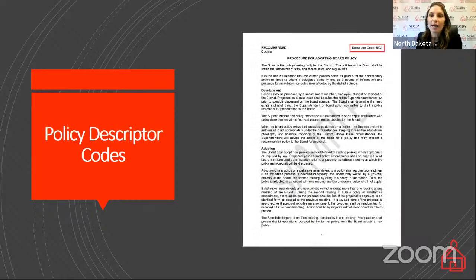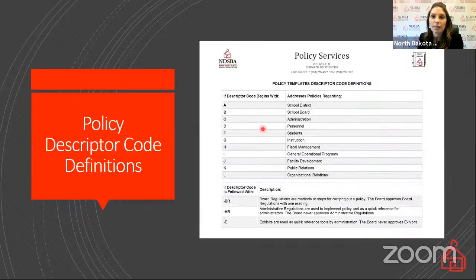So on the top right hand of the policy template, you will see a string of letters. These are the template descriptor codes. Each descriptor code letter represents a specific policy, or specific policies, I should say. For example, all the B policies are designated for school boards. C policies address administration, while H policies provide guidelines for fiscal management.